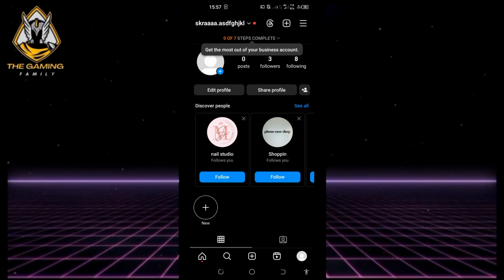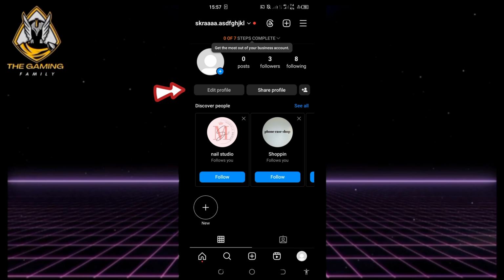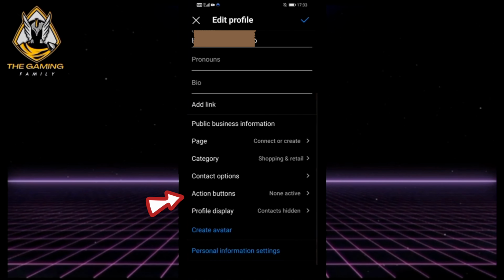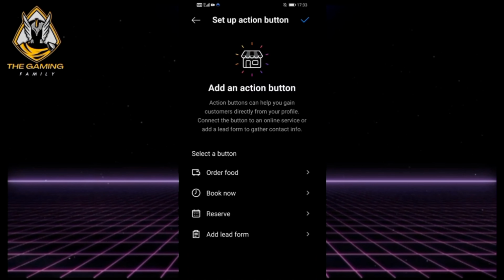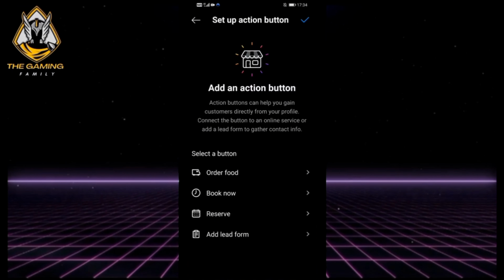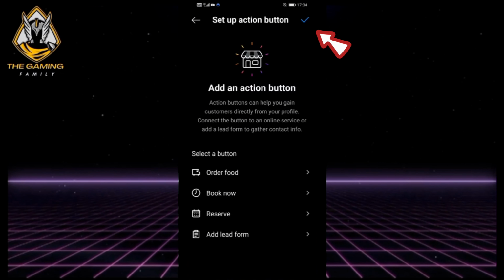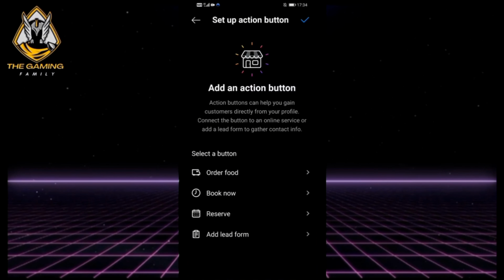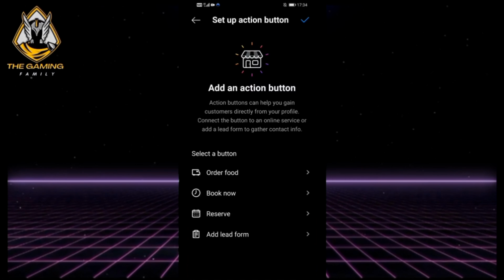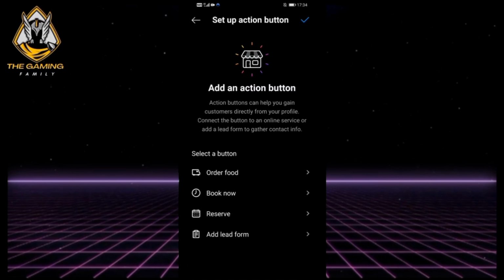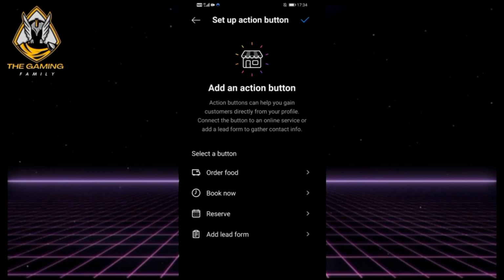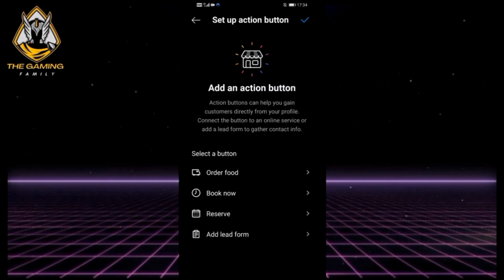Next, go to your profile page and click on Edit Profile. Then navigate to the action buttons and choose to add a shop on your profile. And once you're done, go back to your profile page and in the bio section, type the text you want to display for the View Shop button, such as Shop Now or View Our Store or anything you want.